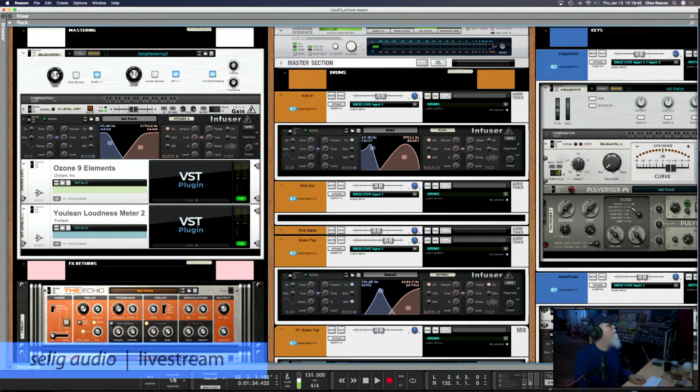Oh look, the mastering's not actually on. No, it's not. I should play a little bit of that with this on. I turned it off because of the latency from Ozone. Probably doesn't sound a whole lot different.